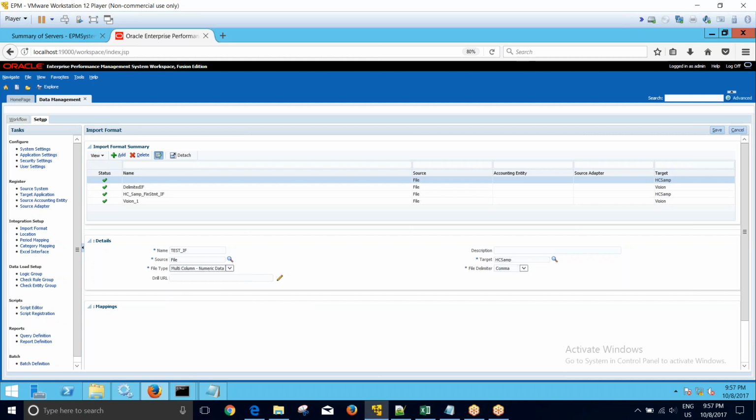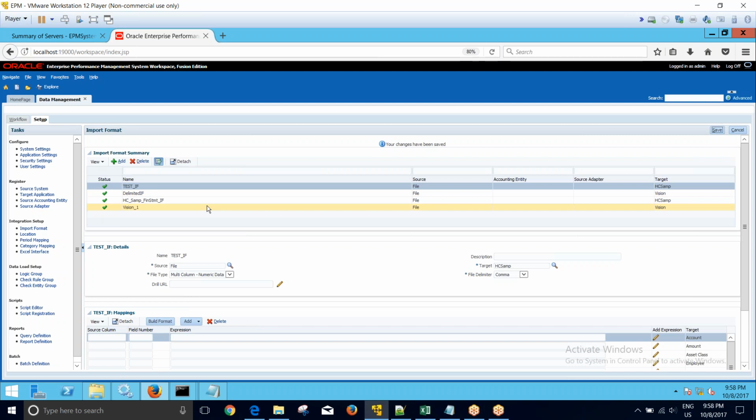These options may vary based on the FDMEE version that you are using. I am using 11.1.2.4.210, so my options are different from the base version. So carefully, guys, I have selected multi-column numeric data, which means that I have multiple columns of numeric data. I click on save, so my test import format gets saved.